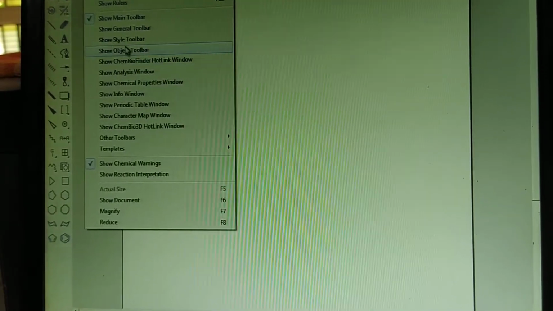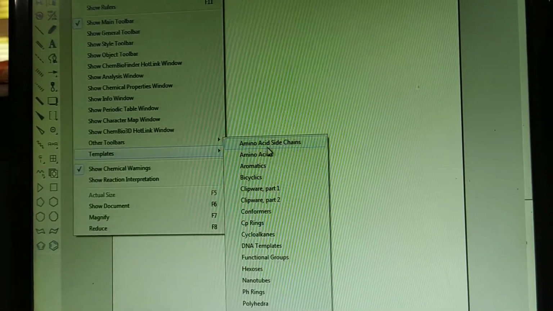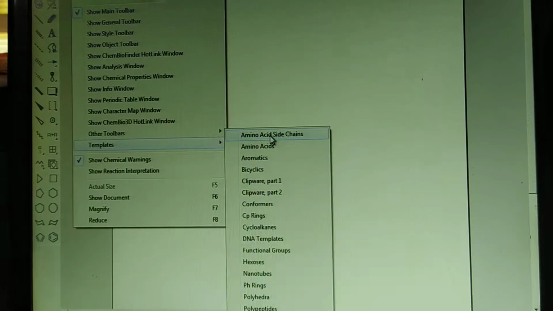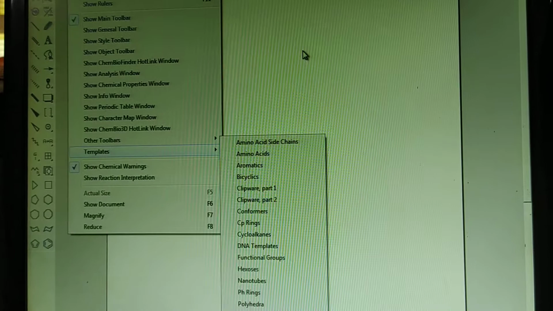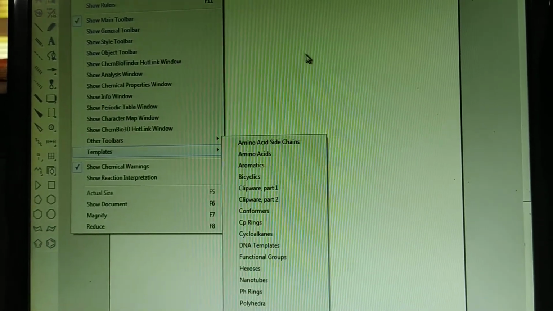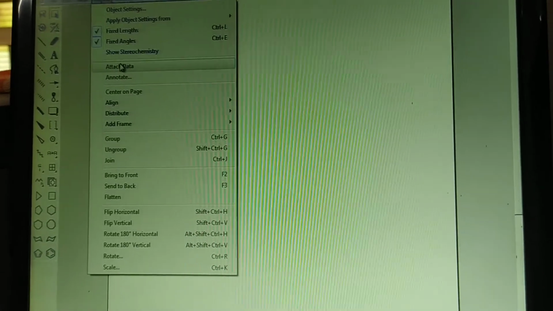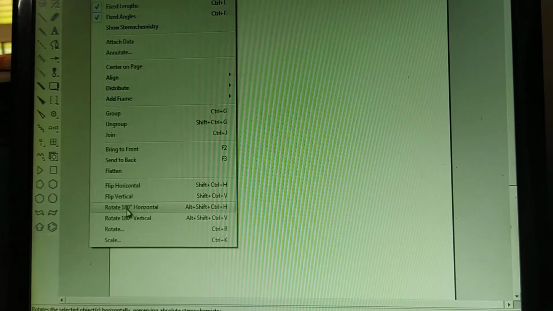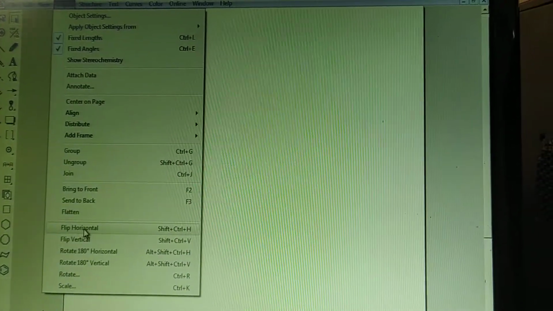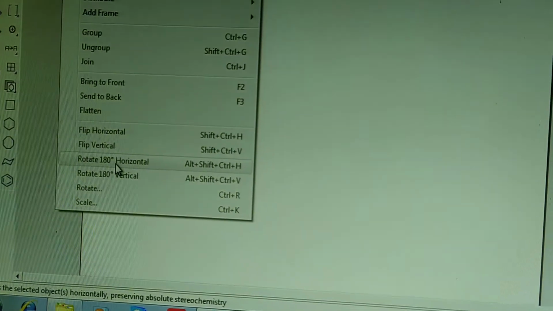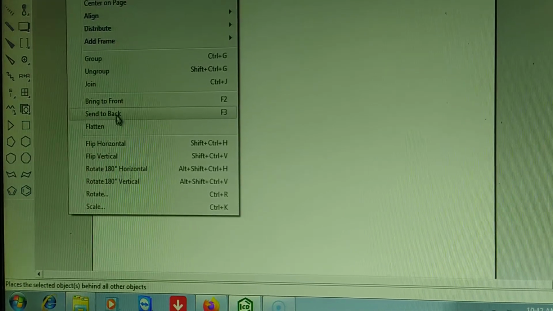Take an example, if you go for these templates, you will get different templates, such as amino acids. If you choose here and select one amino acid, and click here, then you will get that particular amino acid on this window. Similarly, in Object, if any structure is there in this window, you can go for rotation, either 90 degrees or 180. You can rotate it horizontally or vertically. You can align that structure, and you can bring that structure to the front or back.